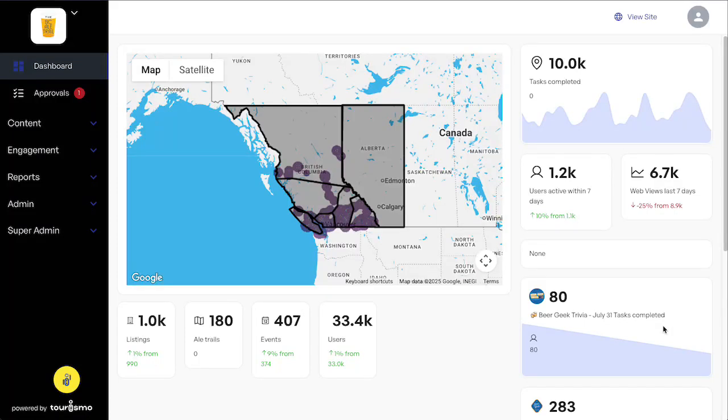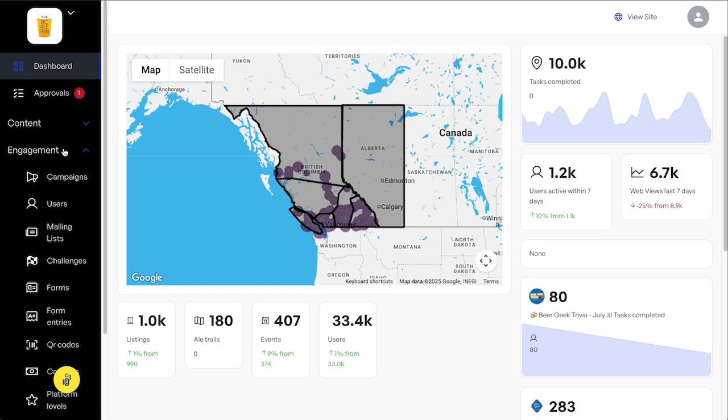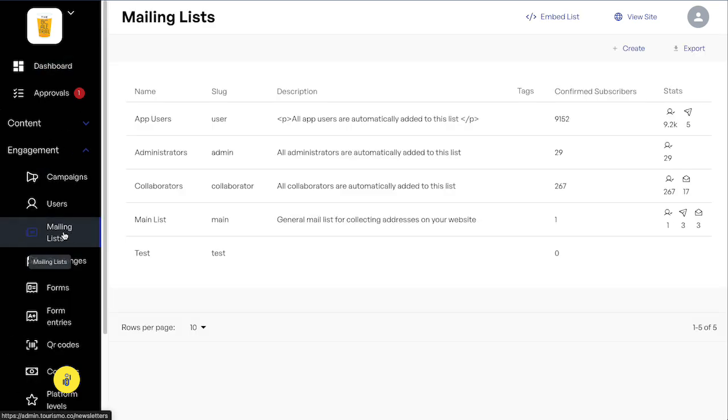Hello, here's a quick video going over mailing lists and communication through our mailing lists in Tourismo. So under engagement, you will find mailing lists. And here are the different lists that we have pre-generated in your Tourismo account.